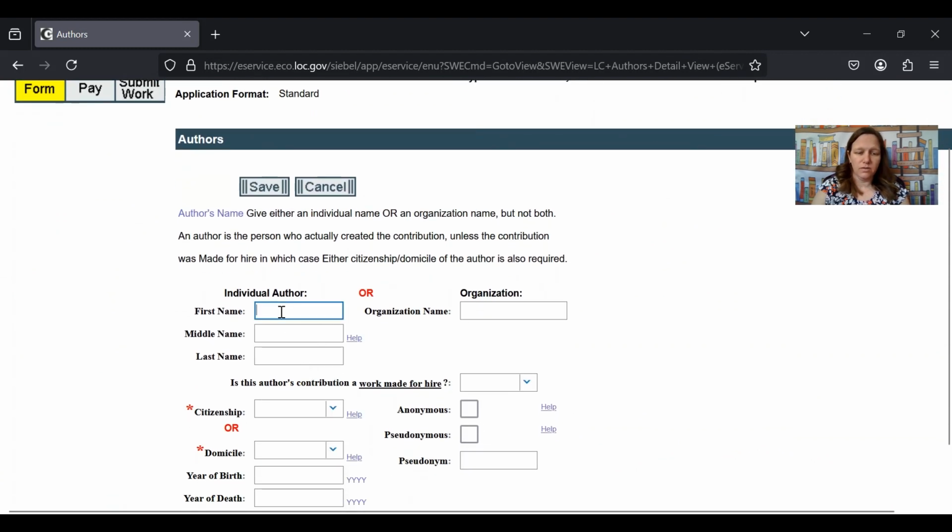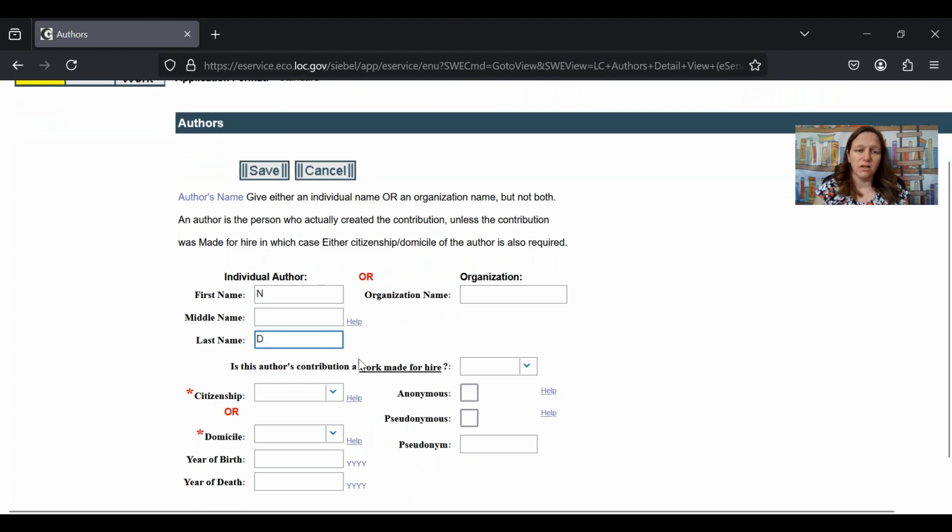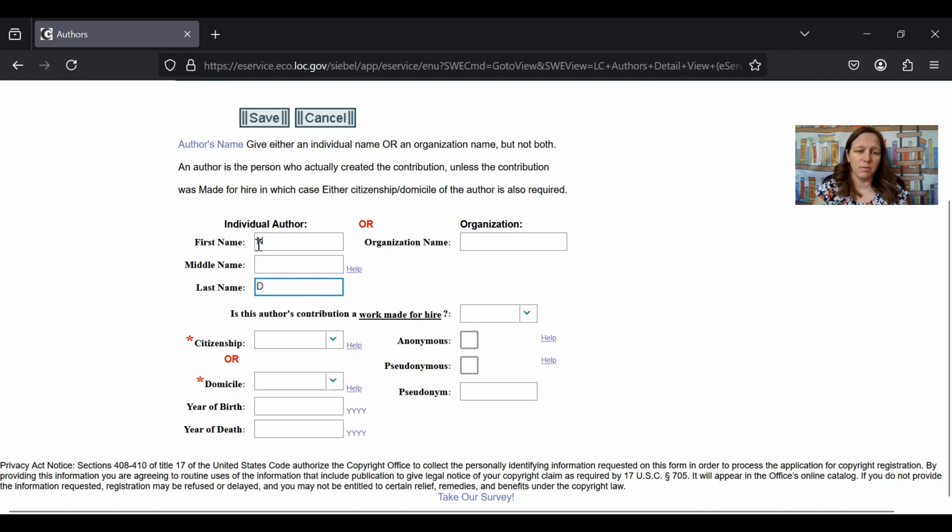So this is something I want to show you. Let's say I'm entering my information as the author of the book. I'm going to put my first name, my last name.